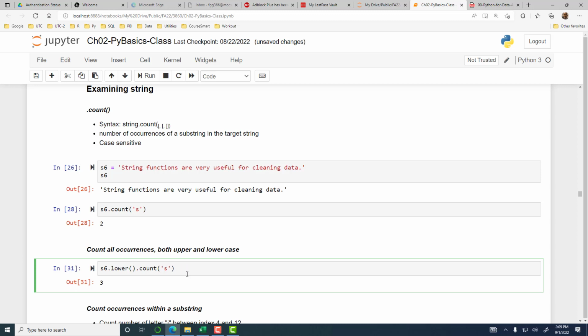Now notice that implicit in this is that we are able to string together more than one function. We wanted to convert the letters into lowercase and then apply count, and we just strung them together, one after the other. So that's another feature, semantics of Python, that's very useful. You can keep building a long string of functions if needed.